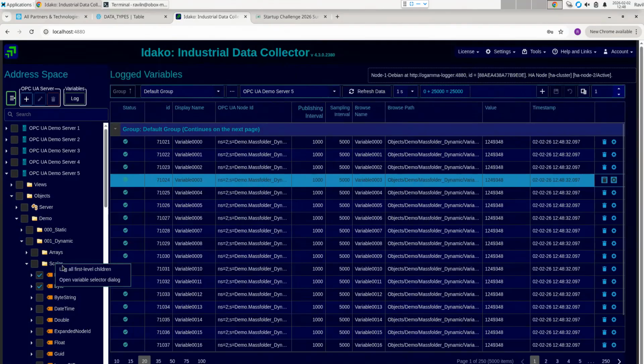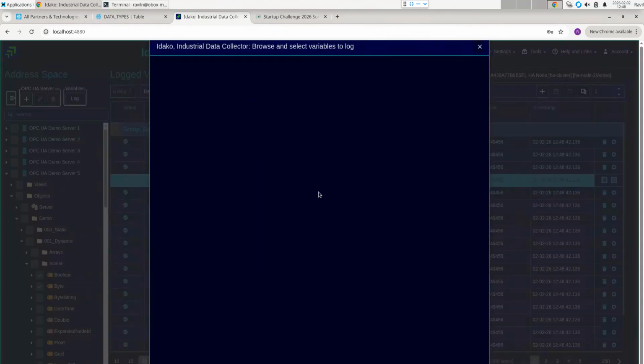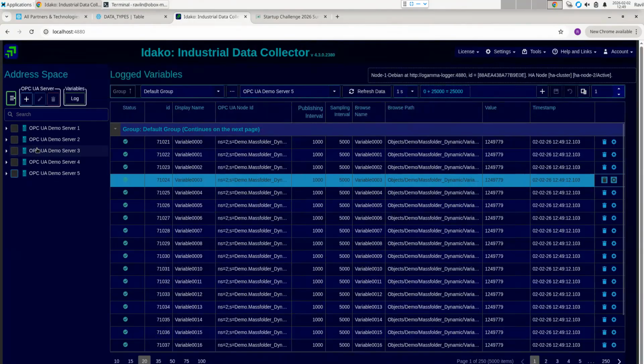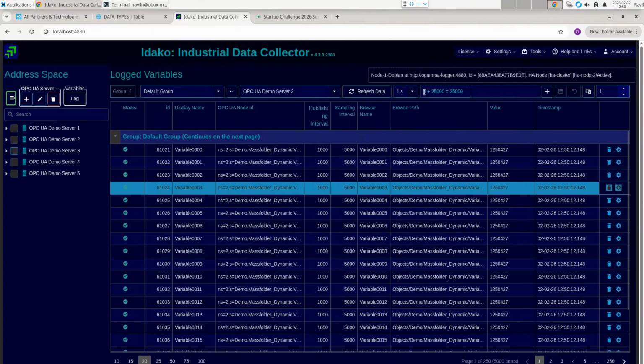Or you can add all low-level children, or you can open variable selector dialog window and automatically browse and select variables from the address space of the server in seconds. This is your data sources, and then here in the central panel we have logged variables. It shows what variables are currently collected data for. We have 0 bad variables and 25,000 good variables, and they are getting values updated every 5 seconds.